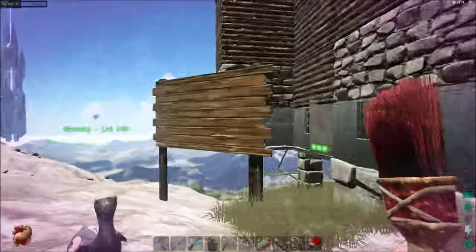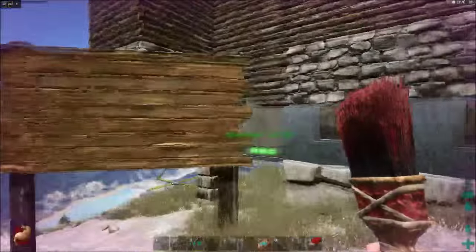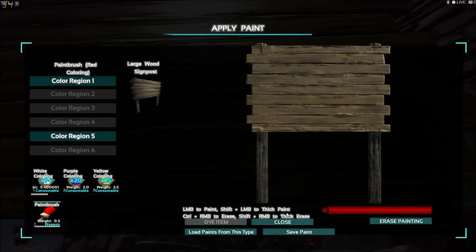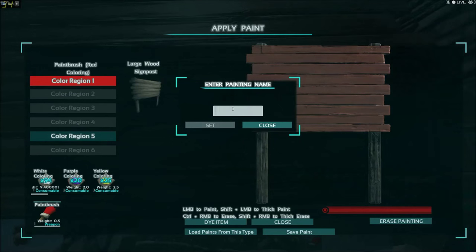So first you want to go up to the sign that you want to paint, and you want to go ahead and hit it with a paintbrush. You want to save paint. You want to name it something that you remember. So I'm just going to put tutorial and save it.